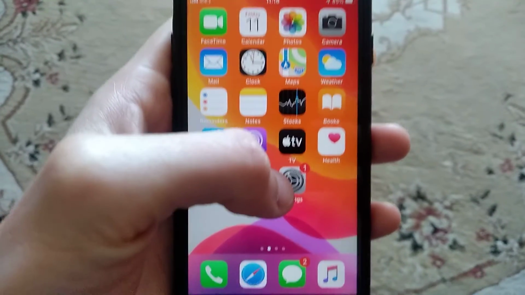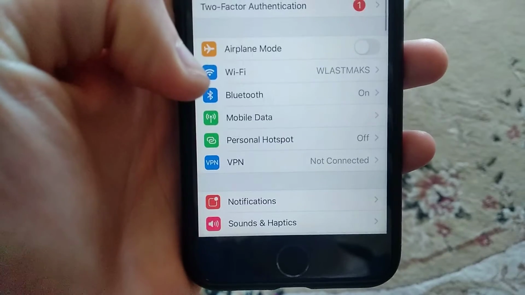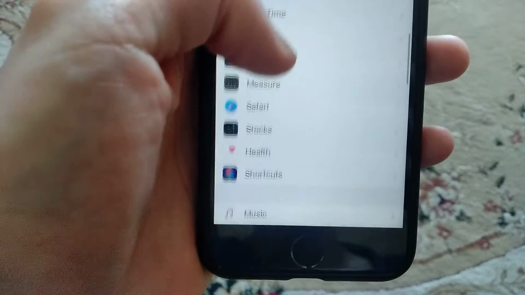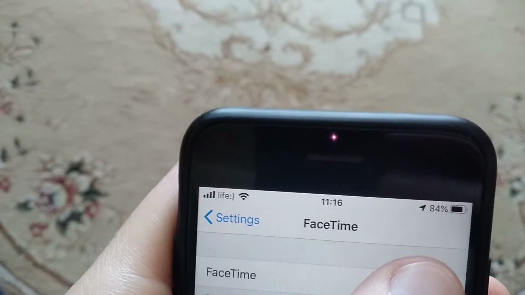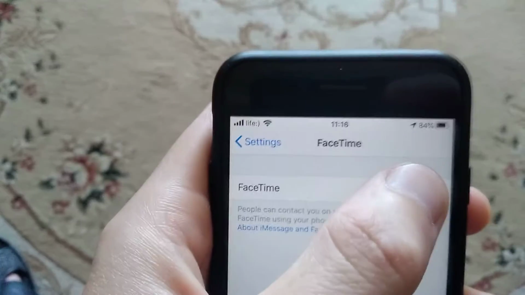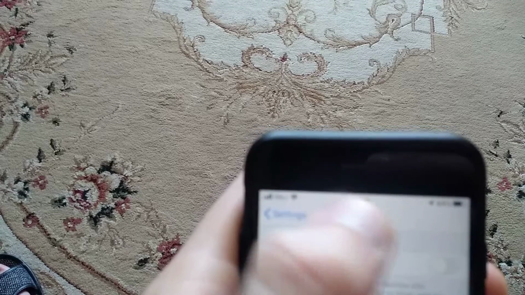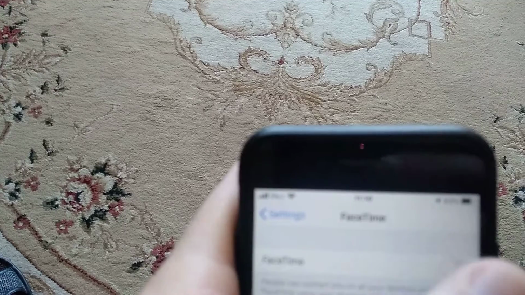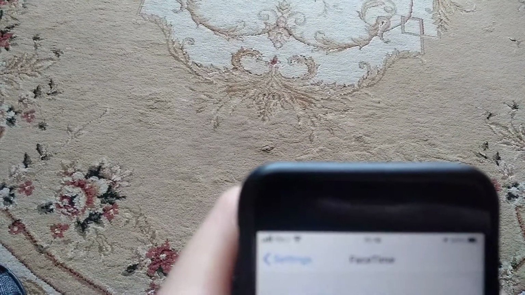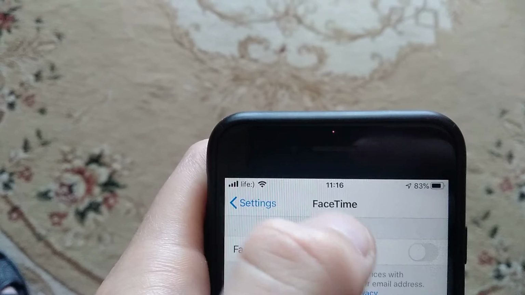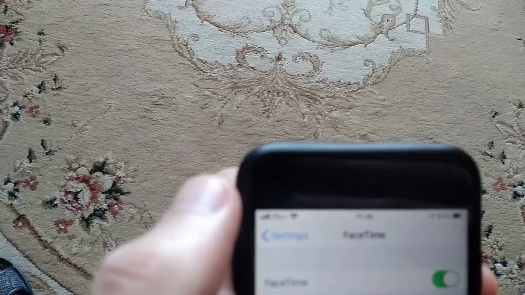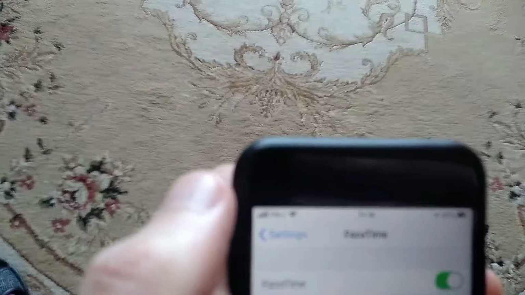So now you just need to go back to the settings, and here you just find FaceTime again, and now you just click here to activate it again, so just click here. And just wait some time until it reactivates your FaceTime on your phone.